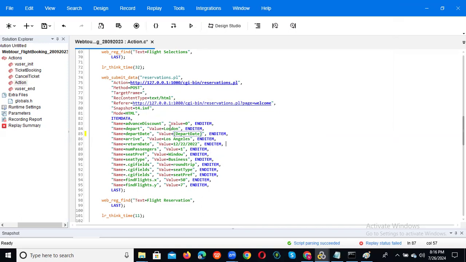That is the departure, London. What we are doing is selecting from the application. We are not entering it ourselves. That is why we are not doing the parameterization from the departure and arrive.